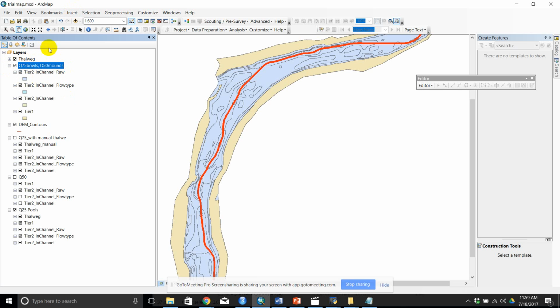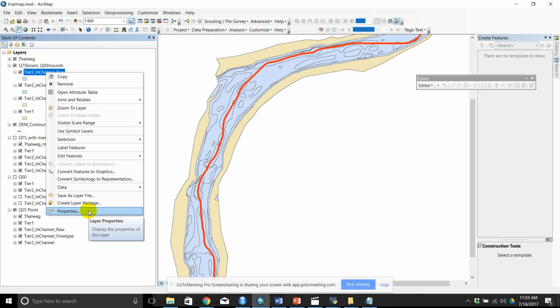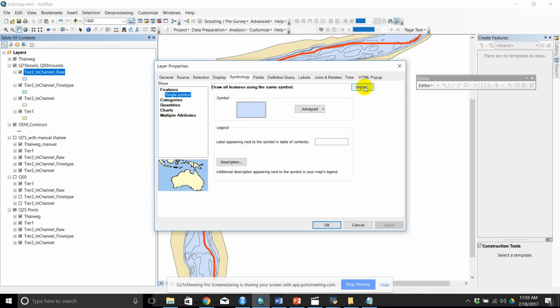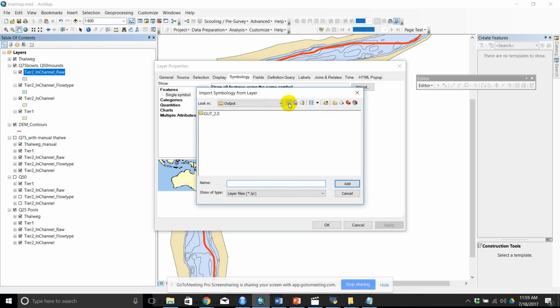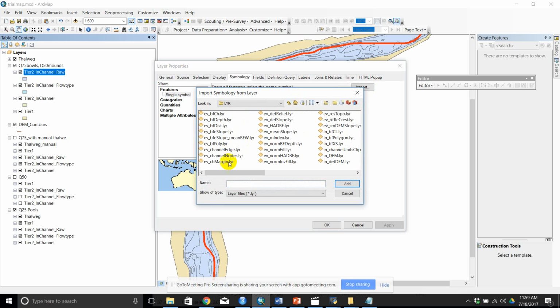Once you have it loaded, it's nice because we have some layer files that you guys can use. If you go to import the layer files, they are in that PyGUT folder that I gave you guys. There's a folder called GUT symbology and a bunch of layer files.